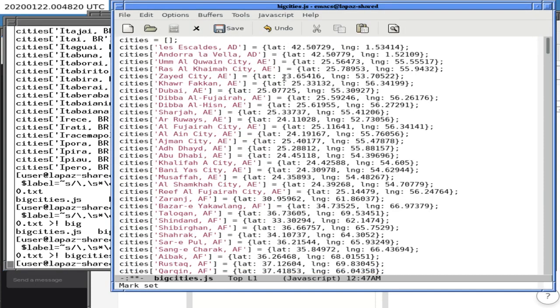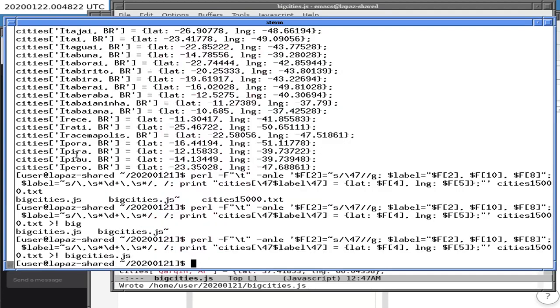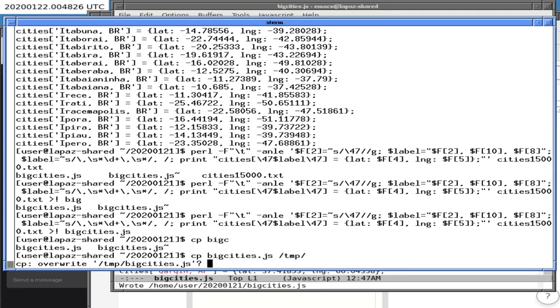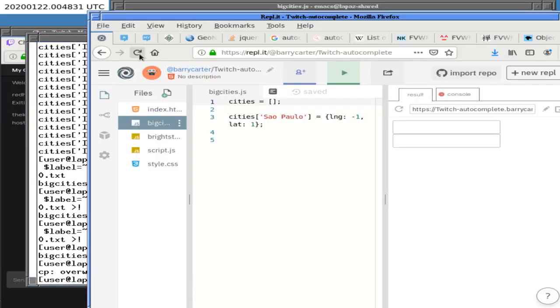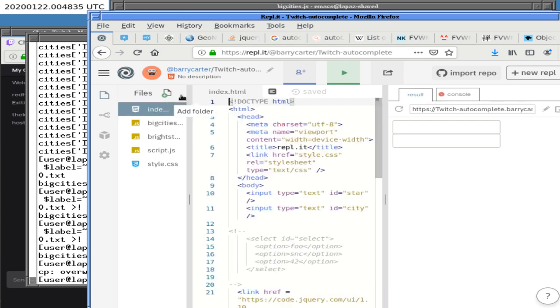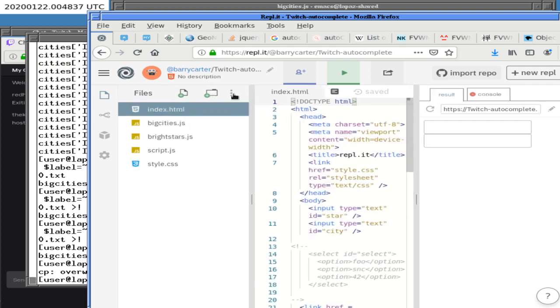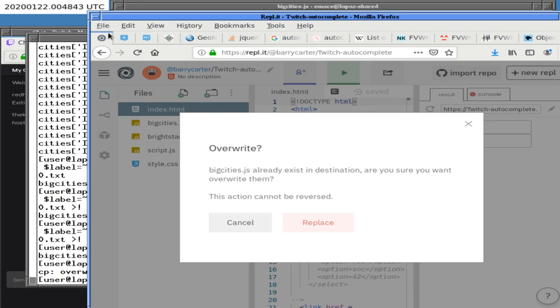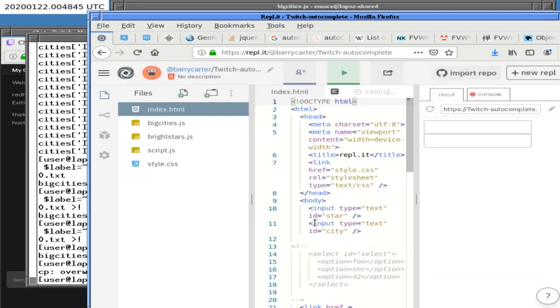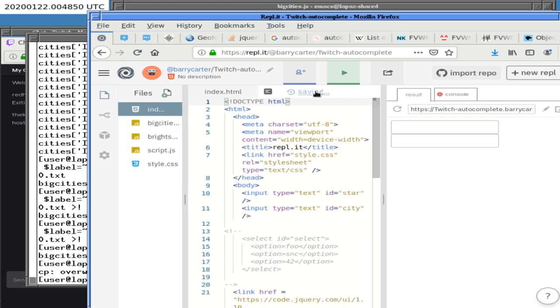Okay, so for the 20 billionth time, we have defined big cities. We're going to copy to temp, we're going to overwrite, we're going to copy to REPL, and then we're going to see if we can do some completions, and this time we're going to actually try to use the completions to fill in latitude and longitude, which of course we haven't defined yet. So lots of fun stuff happening here. Replace. Okay. Now let's make sure that we haven't broken everything. We'll probably have.